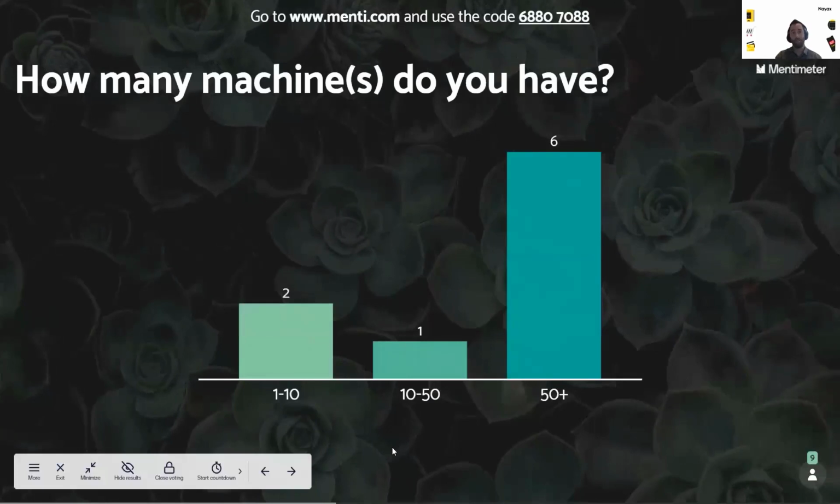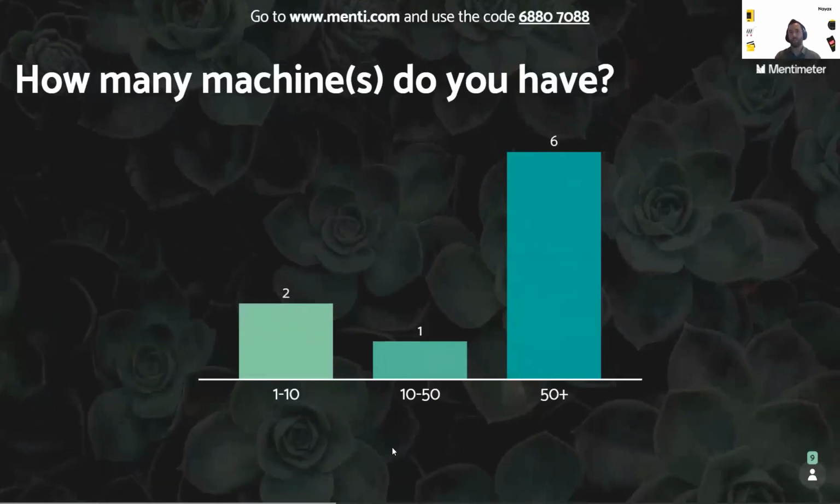Okay, so first of all, more people are joining us. I see that we have 9 people here. The majority are large operators, which is great.